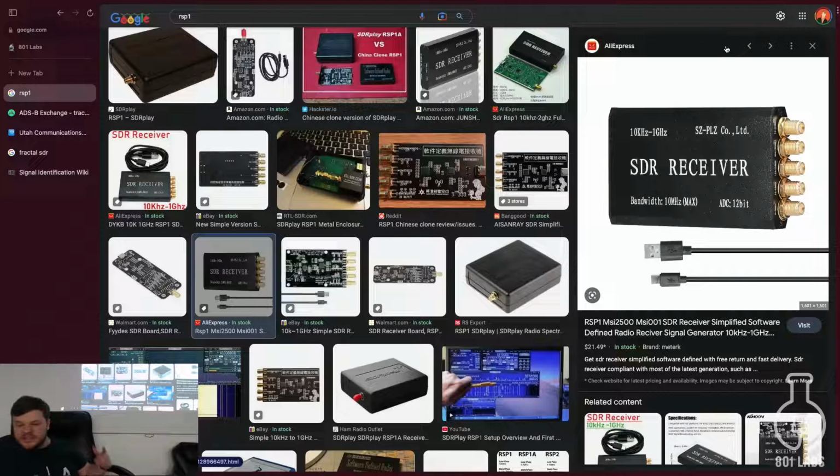The other thing is the RTL SDR is the community favorite. Almost every piece of SDR software is going to support the RTL SDR. Not nearly as many. I would say probably 30% of SDR software out there is going to support the RSP1, the SDRplay. These Chinese clones.